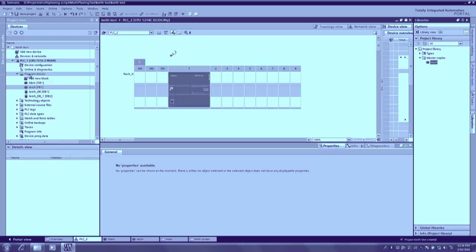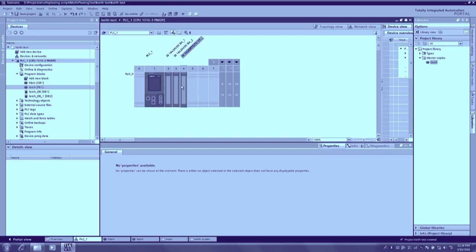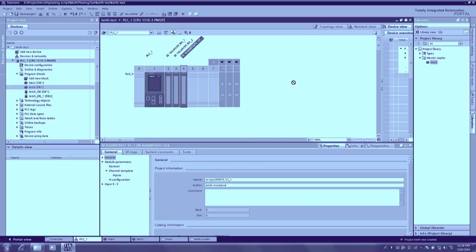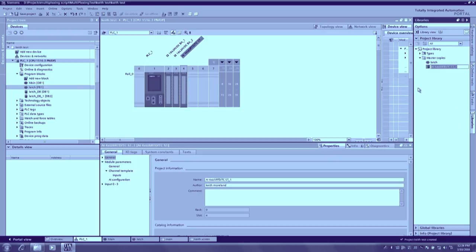I can take a card off of the 1500, for example, let's say this analog card. This is the card we're going to use in all projects. Take this particular card, load it over there. That's the analog card we're going to use. I can give it a name of whatever I want to call it. This is my tank level analog in, for example. I can name it whatever I want.